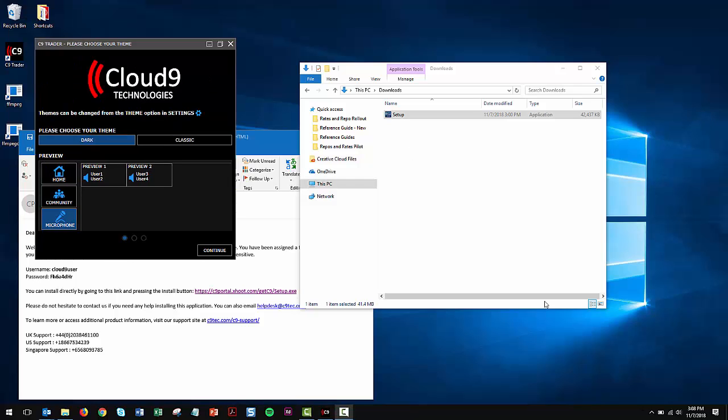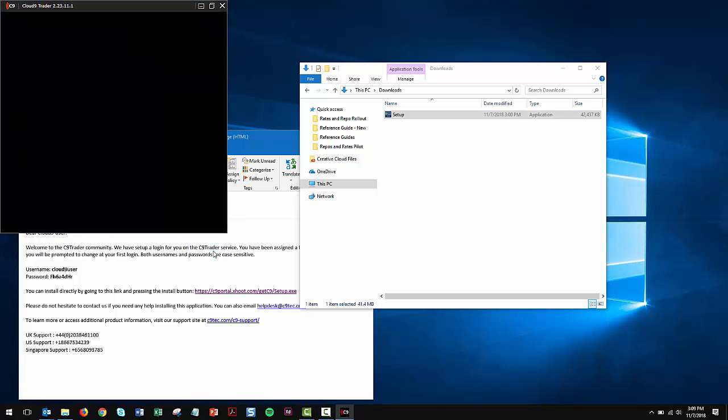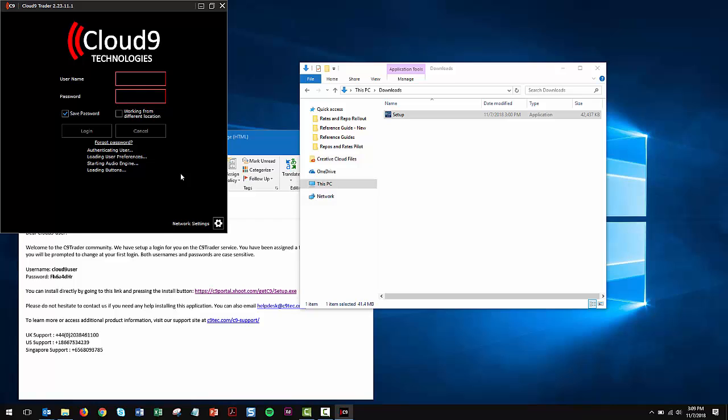Once the application has finished installing on the user's PC, you'll see a desktop shortcut icon appear on the user's desktop. You'll also be asked to select the theme color for the application. We're just going to have dark here selected and click Continue. It'll give you some interesting information on some of the latest features of the version of the application being run. Once we click Start Trader, it will bring you to the login screen.